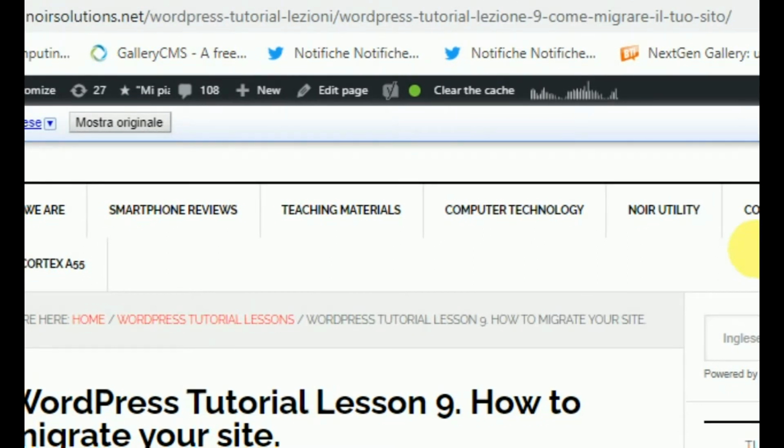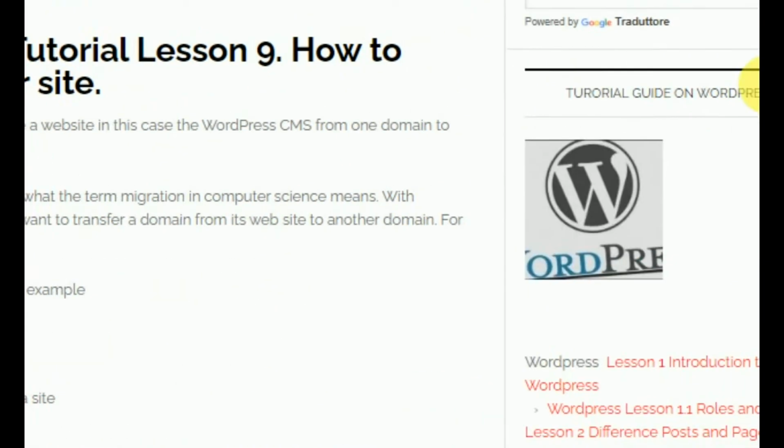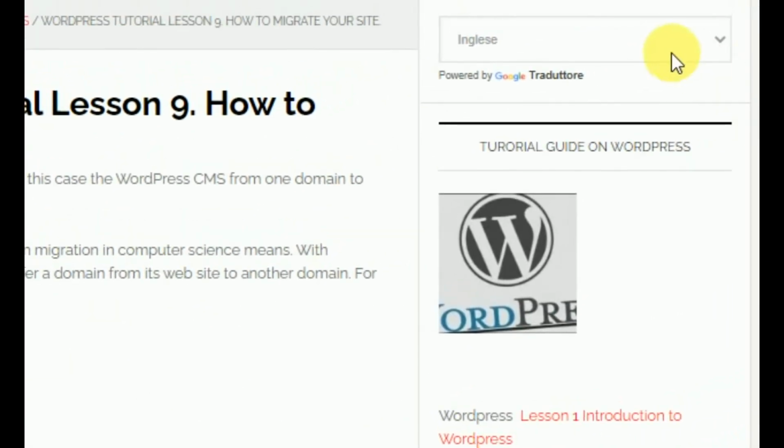nodesolution.net/WordPress tutorial, lezione is lesson, WordPress tutorial lezione 9, come migrare il tuo sito, how to migrate your site. This is the title of this article. It is in my language, Italian, but you can translate it easily with the Google plugin that you can find on the right, in the widget of my site.